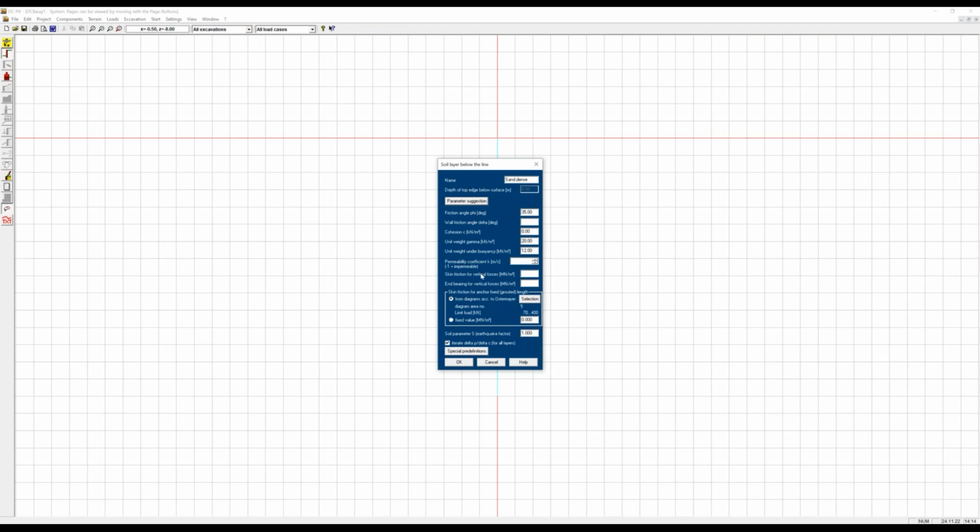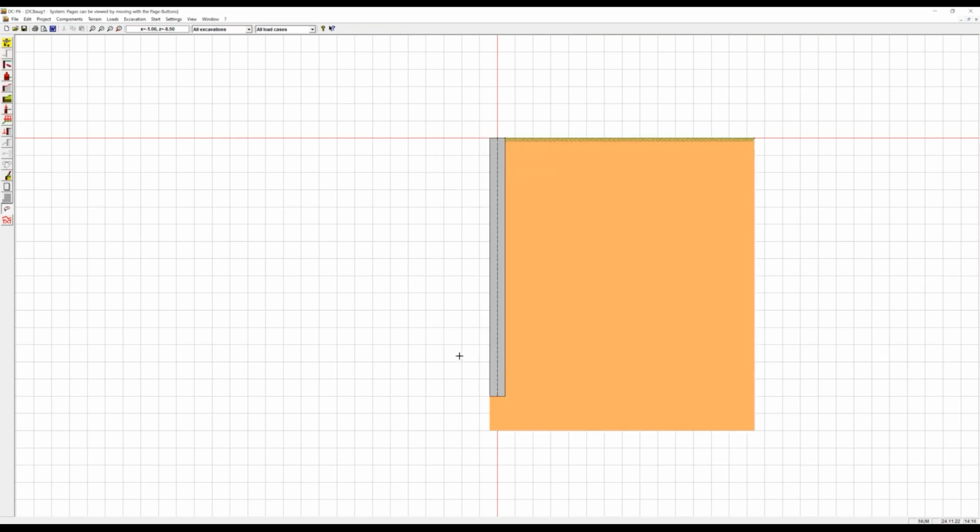Some parameters are not predefined because there are large variations. We might have a permeability coefficient, and we might have the skin friction and end bearing for transfer of the vertical forces, and as well the skin friction for the fixed length of the anchors. So now we have our wall defined and we have the first soil layer.